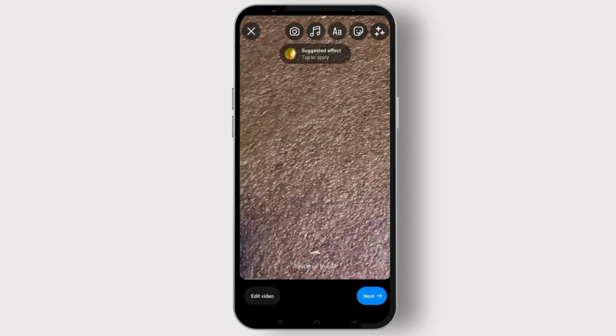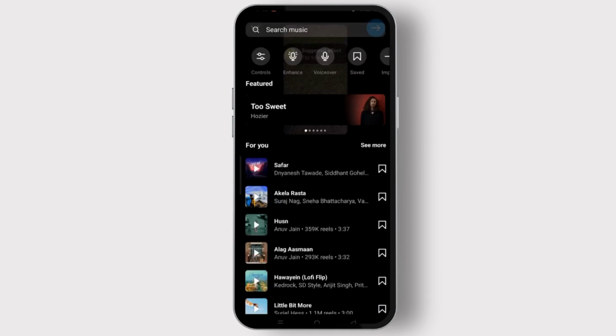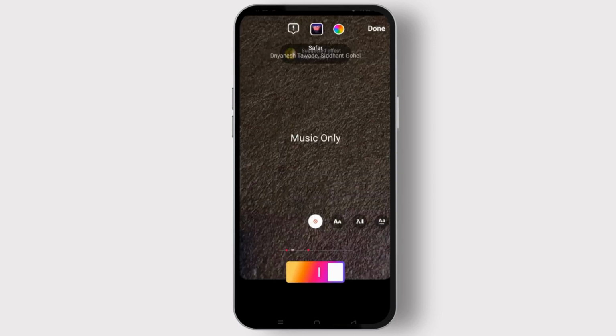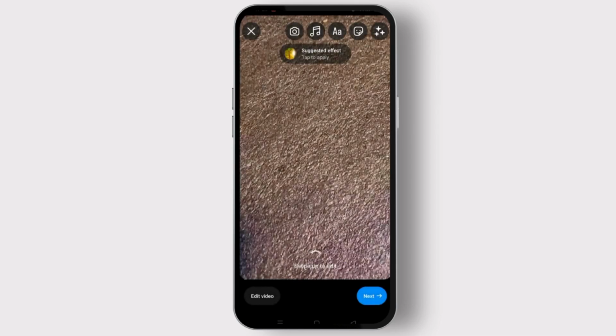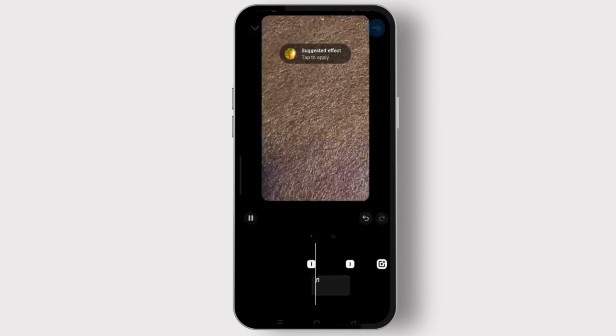From the top of the screen, you can see the music icon. Select the music icon and now select any music of your choice. Once you select the music, you can tap on Done at the top right corner of the screen. Now tap on Edit Video which is at the bottom left corner of the screen.